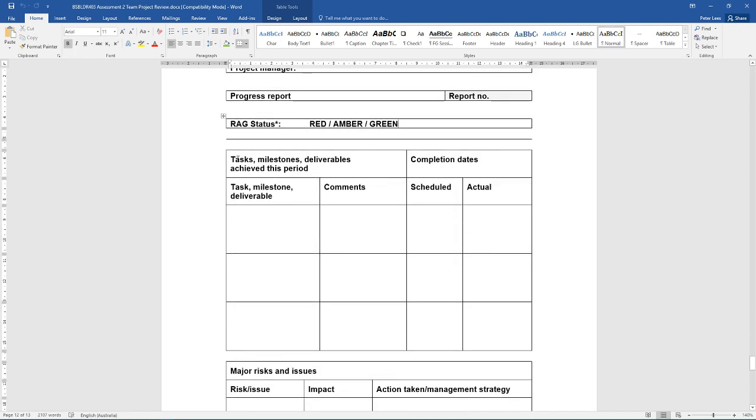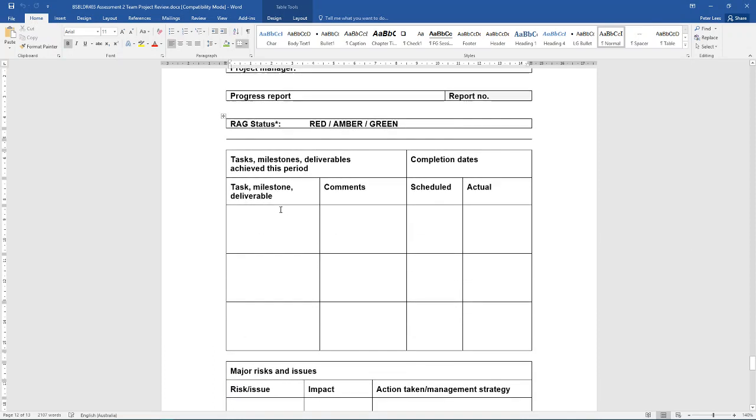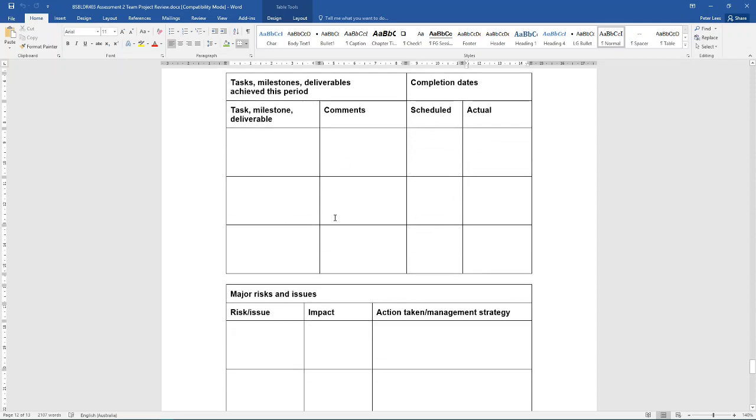What we're doing here is listing all the tasks, milestones, and deliverables achieved to this period when this project progress report was completed. Any task or milestone you list here, you can list some brief comments in regards to how you actually went with completing those tasks, milestones, or deliverables. You will then list the scheduled date that you had for that task to be completed versus the actual date. If the scheduled date, for example, is the 17th of July and you finished on the 17th of July, you would obviously write the 17th here and the 17th here. You will do that for all tasks, milestones, and deliverables achieved up to this point. Remember, I've said before, at this point, you'd roughly be at the halfway mark of your project.